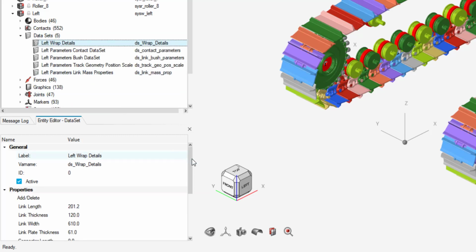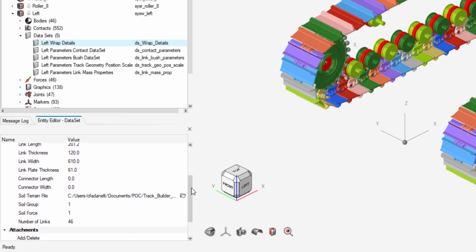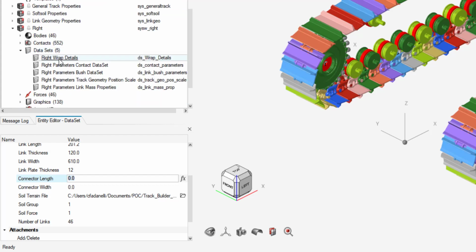The first one, left wrap details, has the details that we input in the wrap rolling systems. The link plate thickness is different than the link thickness. This is just the plate, so by default it was set to expression. In actuality, it will be 12, so I just updated that, and I'm going to update the right side as well.